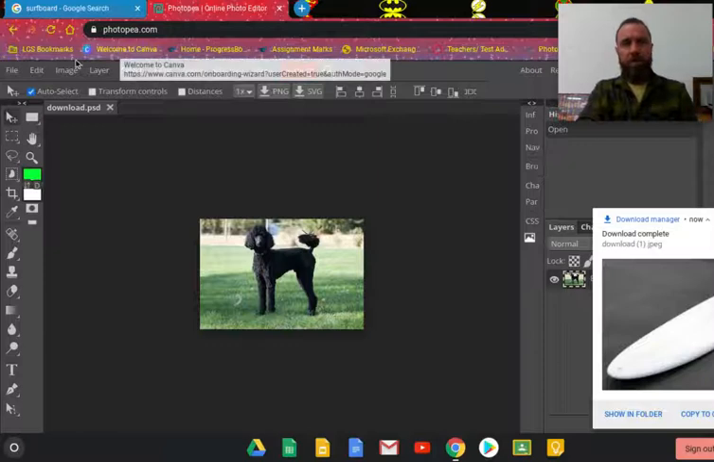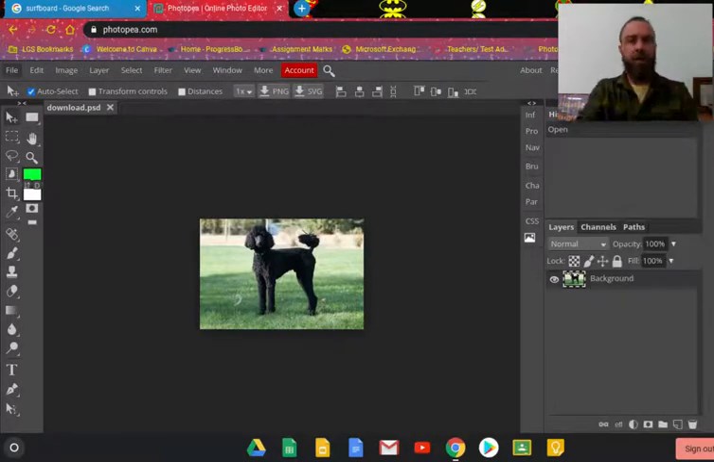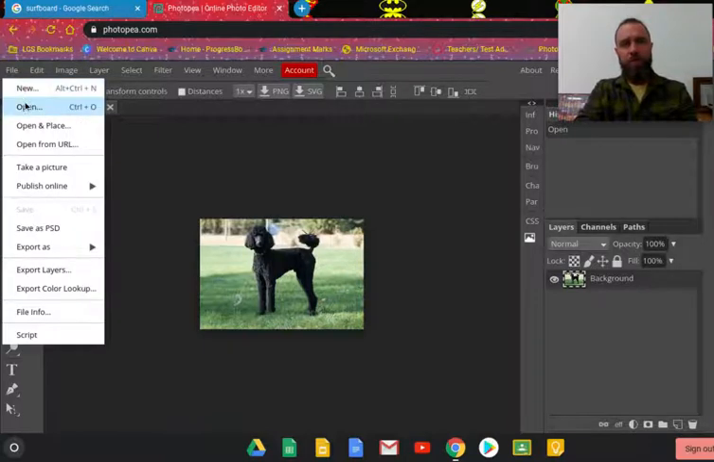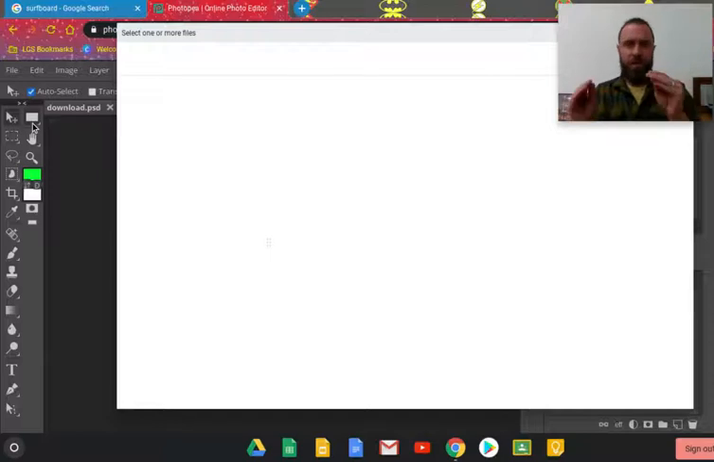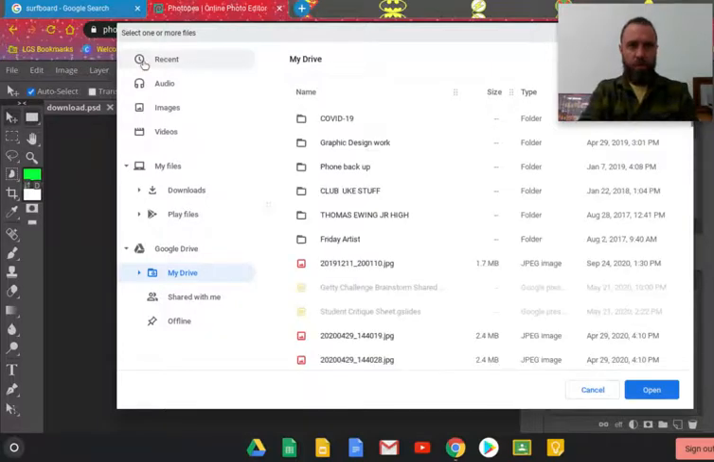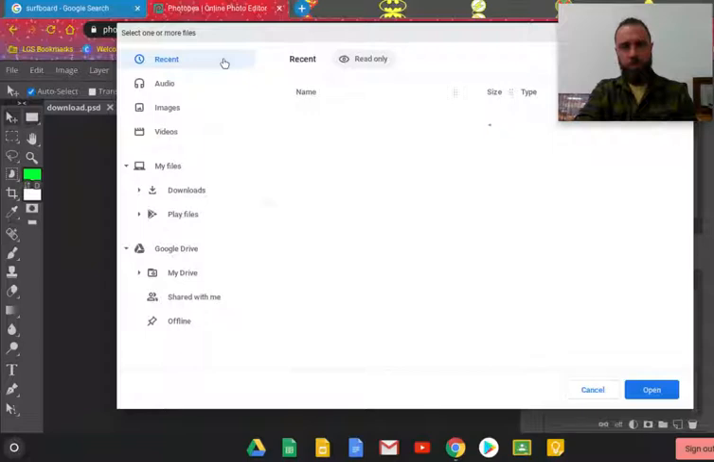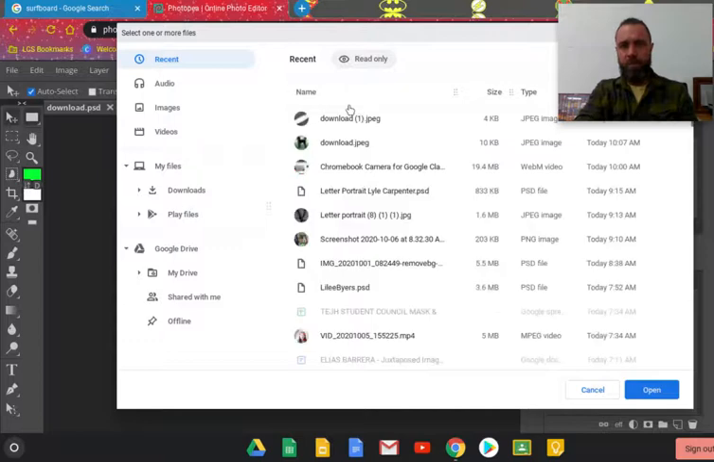Now this step is going to be a little different because we're going to insert the image into our existing file. So we're going to go File, and instead of Open, we're going to go to Open and Place. So we're opening it and placing it inside our existing file. So again, might take a second. We want to click on Recent. There it is.